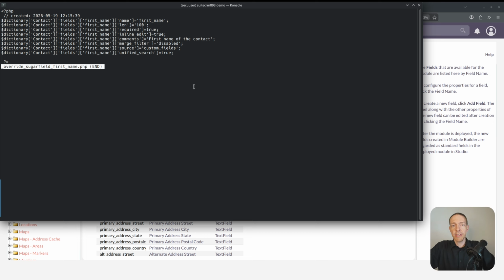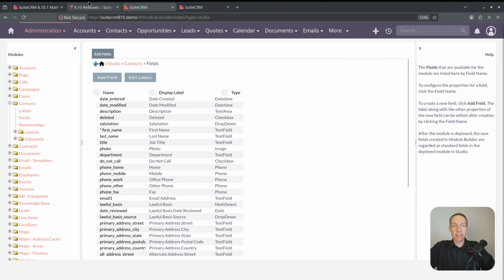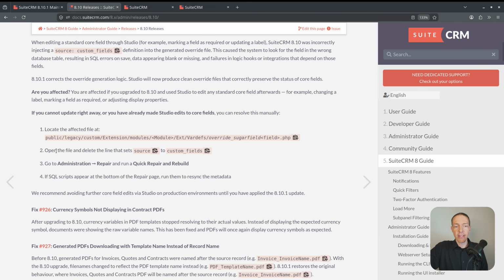So if you want to do an audit, an update of records and so on, your system will break if you have already upgraded to 8.10.0. The upgrade is easy, and the fix as well. You would just go into the same file, and you can look into the detail here. Open the file and delete the line that says source to custom fields. Fairly simple fix. Then you need to do a quick repair and rebuild, totally fine, and it will be fixed in your current version.